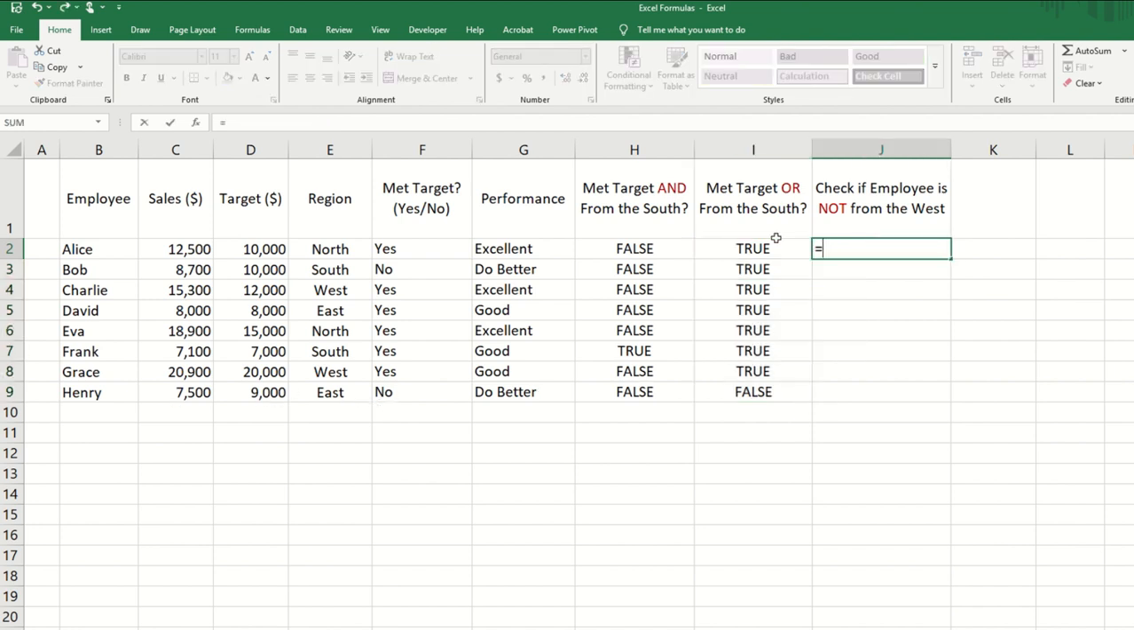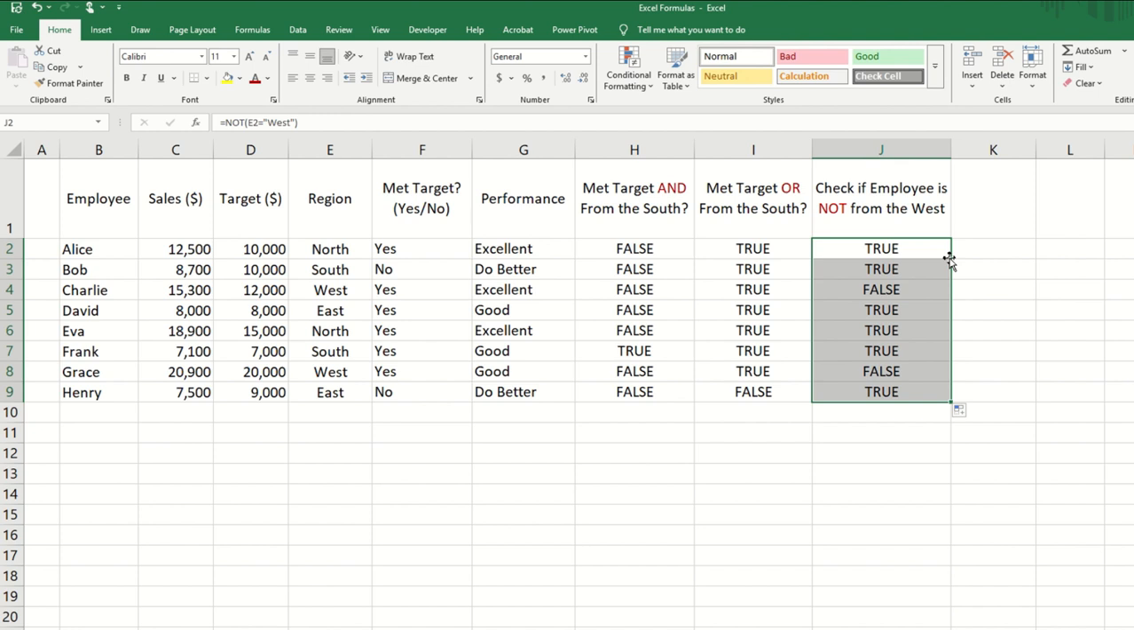Now lastly, the NOT function returns false when the condition is met. So if we want to check if a region is not west, we'll say this is equal to west. And if it's west, it will return a false. Otherwise, it will return true.